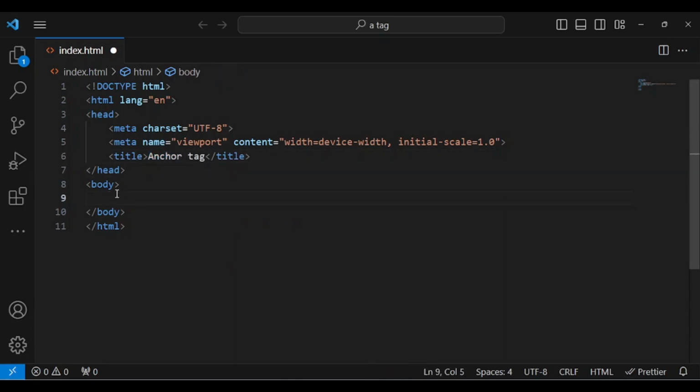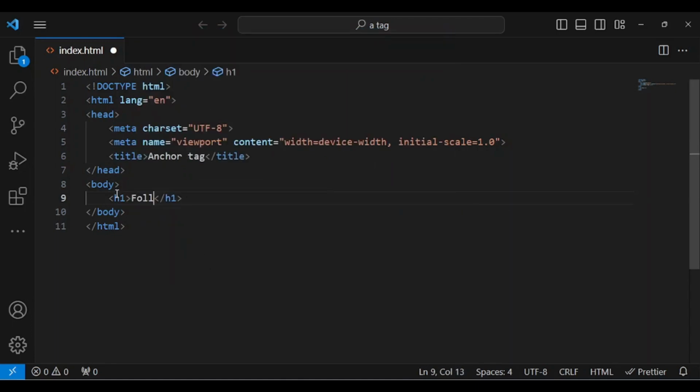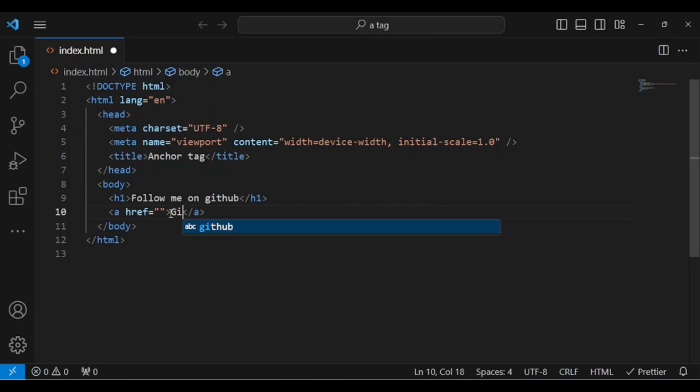The next thing to do is an H1, and let me say follow me on GitHub. Then I definitely want to add a link to it that says GitHub. So let's open this up inside a browser. Now you can see my anchor tag here. It says GitHub and it's clickable.